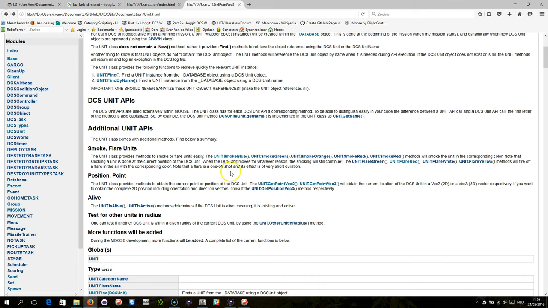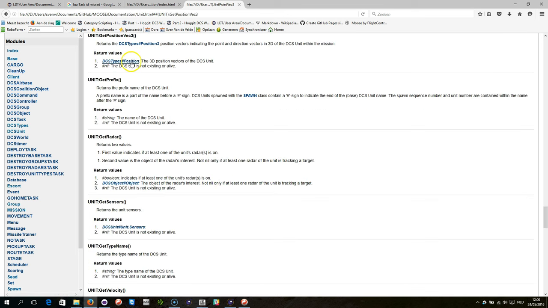And this is really important to understand. When you do get point VEC2, the naming convention in Moose is that the point gives you back the location of the unit without any other properties. You can do this in 2D or 3D. So it basically provides you a vector with an X and a Y when it's VEC2, or X, Y, Z when it's a 3D point. But the position is something more complicated, and I'm following there the DCS naming convention. The position is really, that's not working, should be really all the vectors. So not just the location, but including the direction vector and the orientation vectors of that unit.